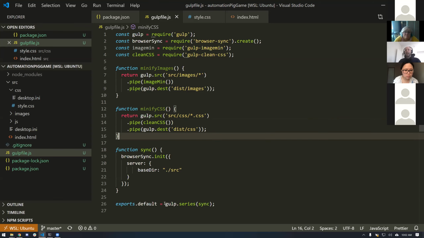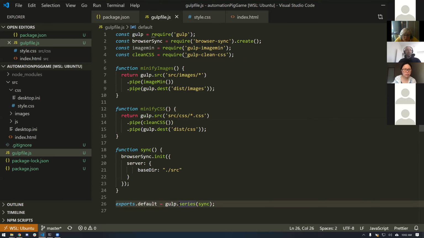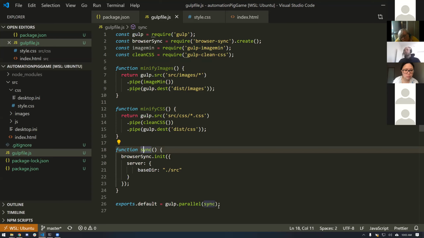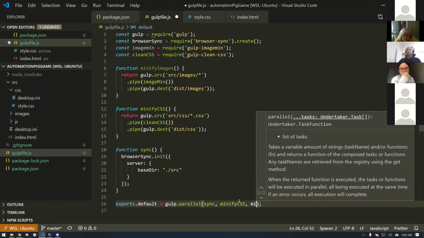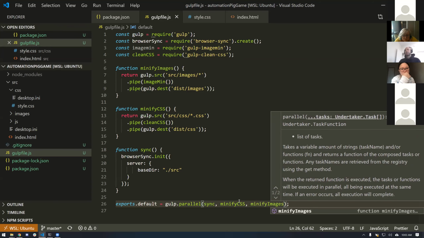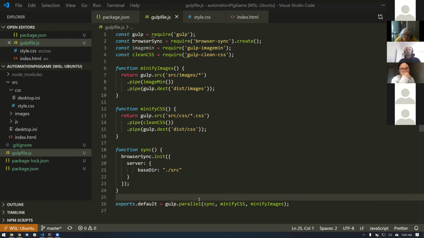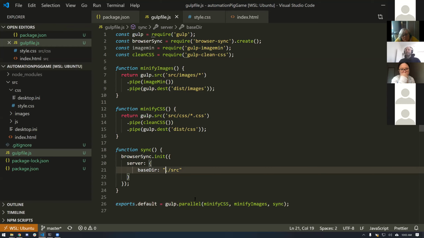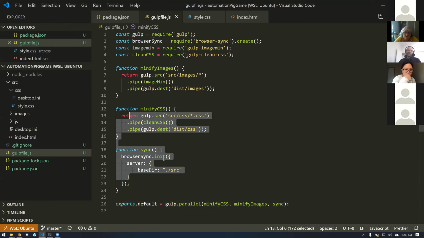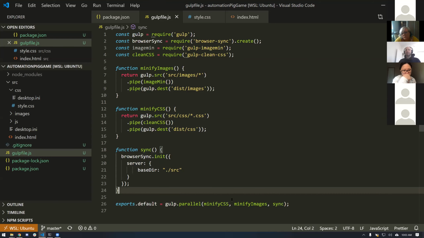Okay. In the end, we could do parallel, we could do series, it doesn't matter. Parallel means these are not dependent on each other, no problem. So it would look like this, minify CSS, minify images. Okay, we save that, we run it. Typically you would want to put the watch for sync at the end because it pauses everything else. So not ideal to put it at the beginning. If you're going to run this browser sync here, you want to put that at the end.